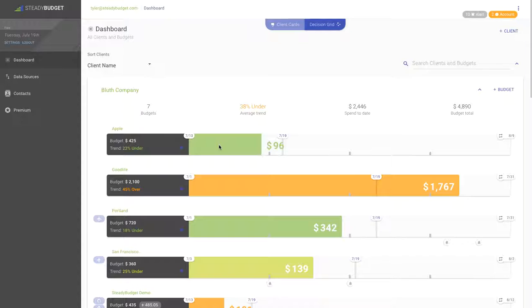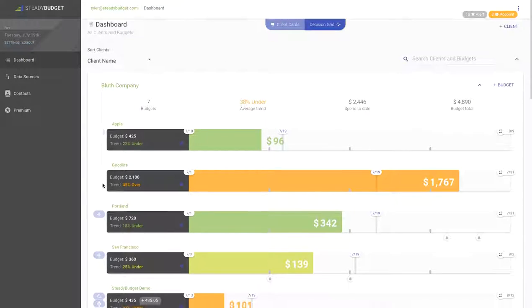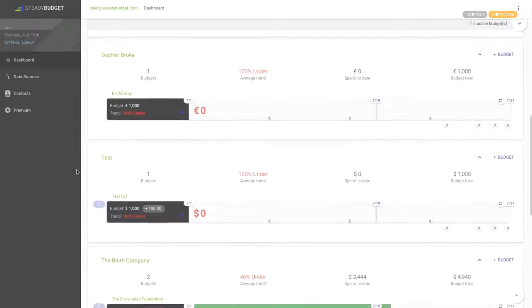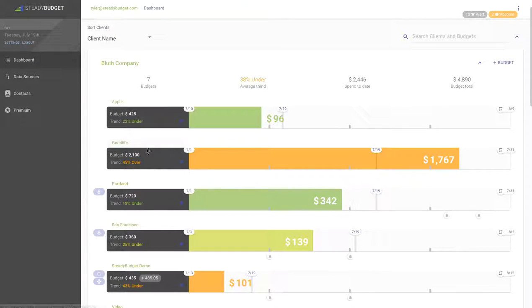So we have a 9-color spectrum going all the way from a nice thick green, I believe we've got one down here, all the way to a crimson red if you are far off track, and everything in between. So you know which ones to click into immediately, which ones can take a few more days to take a look, as you start digging into the ones that really need your attention.